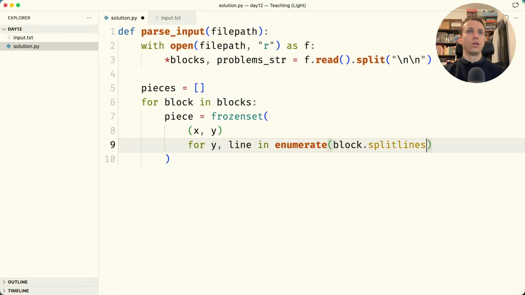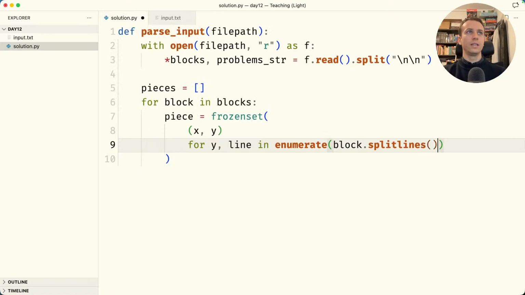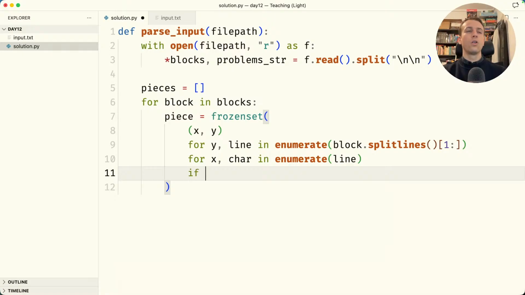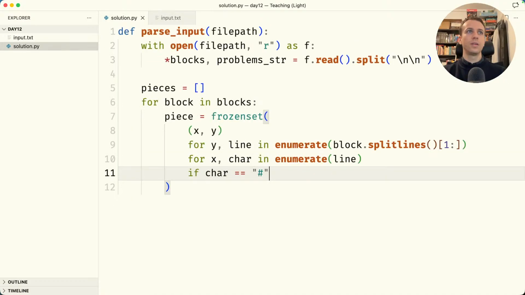Now, a block is still a bunch of lines, so I need to split them. And I also need to skip the line with the index. And x comes from going through each line. But I only want to keep the positions where the character is a pound sign, because the dots are supposed to be empty. So I just keep the pound signs. So this gives me a piece.